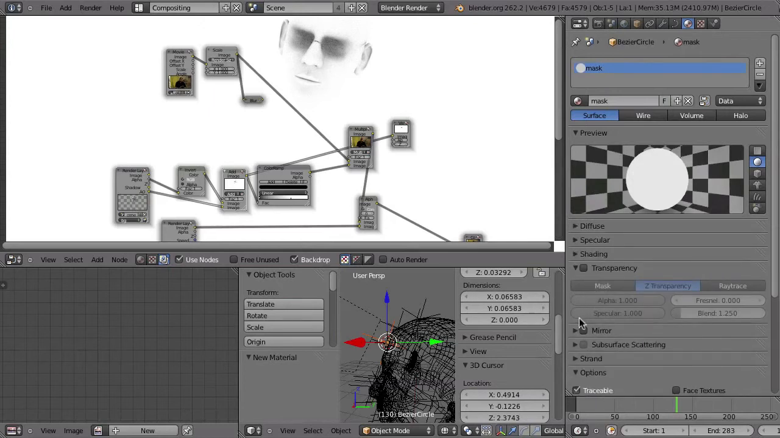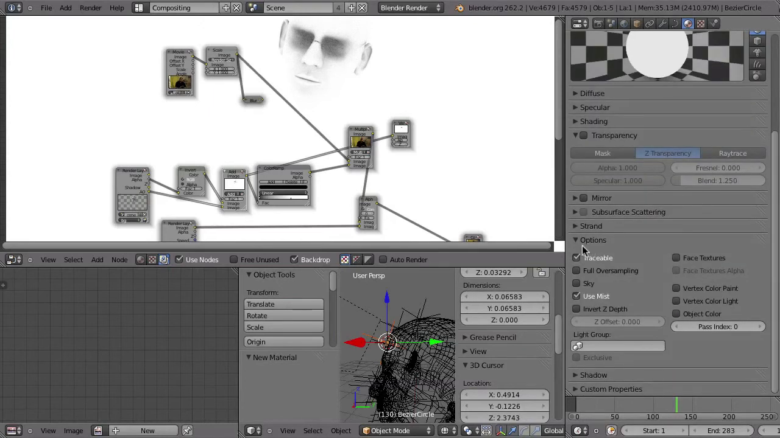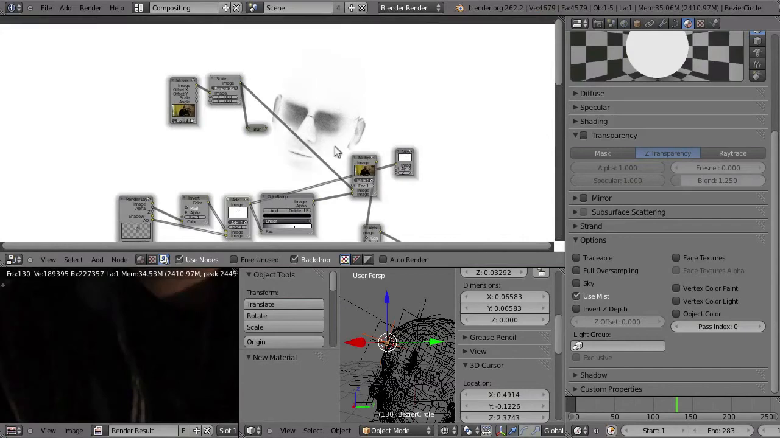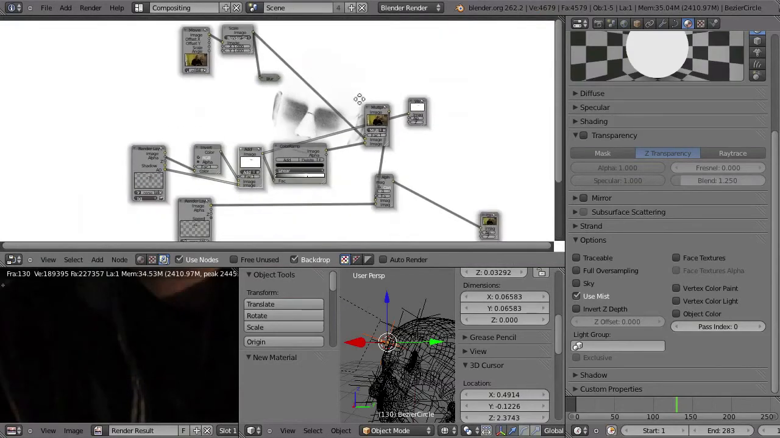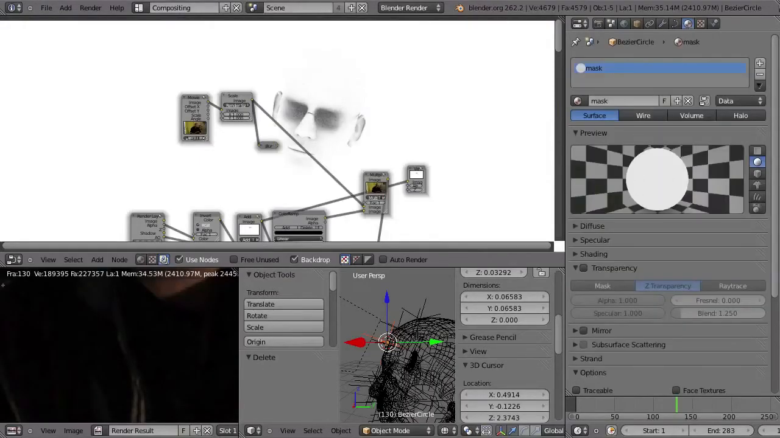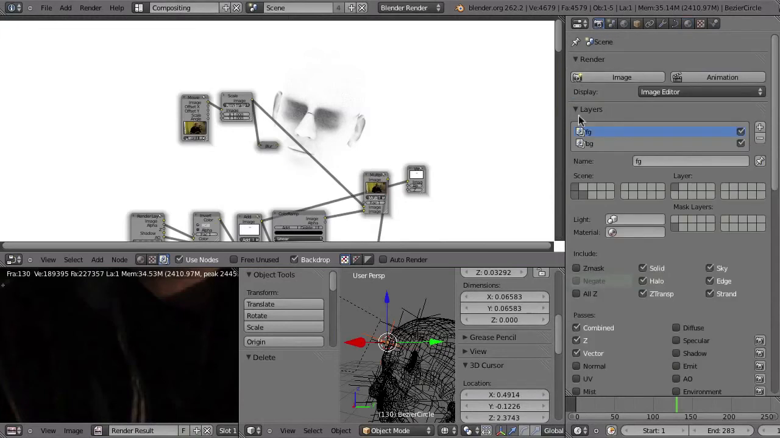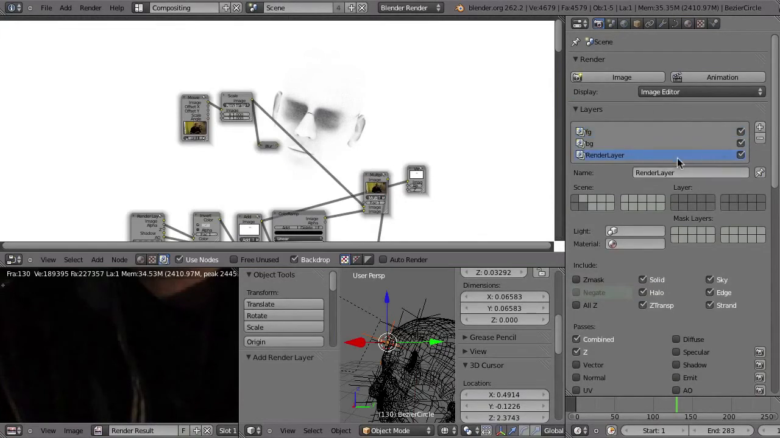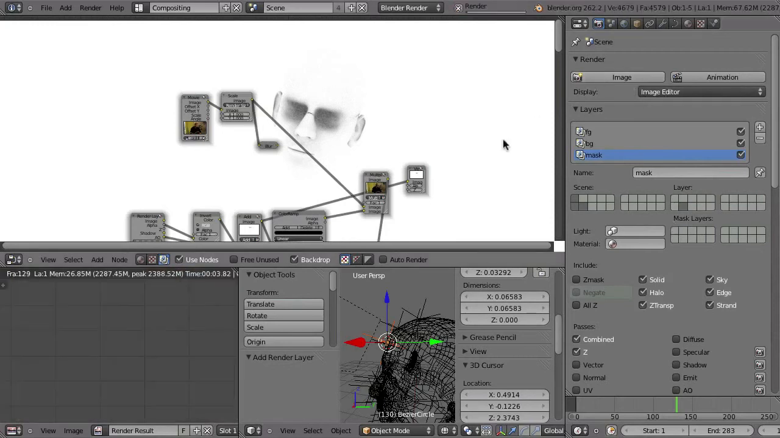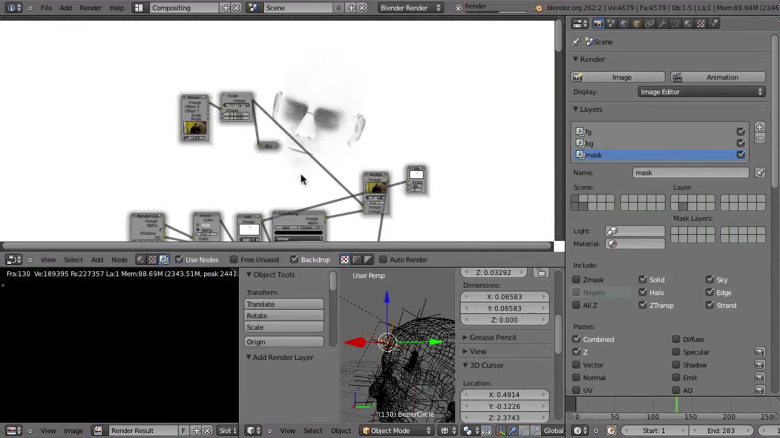And the most important thing is here to go to the options and then uncheck traceable, so that it will be invisible to the ambient occlusion, like that. So that is now invisible. Then, of course, that is something that I forgot to do, which is embarrassing, but anyway, you have to do that. So, of course, you have to create a new render layer for that. Name that mask, set it to just layer 12, and then render, and then you will have the mask available.